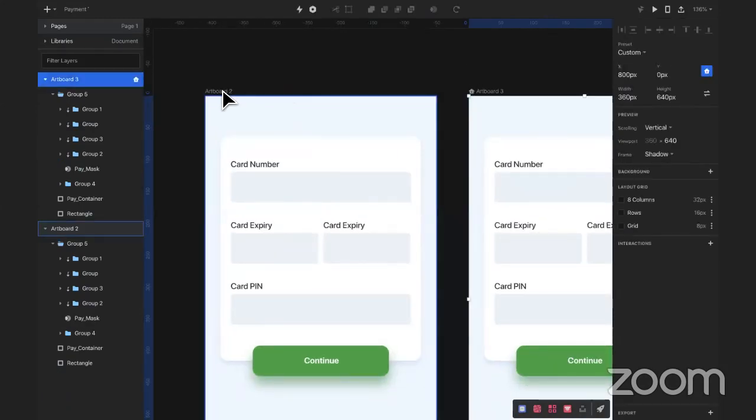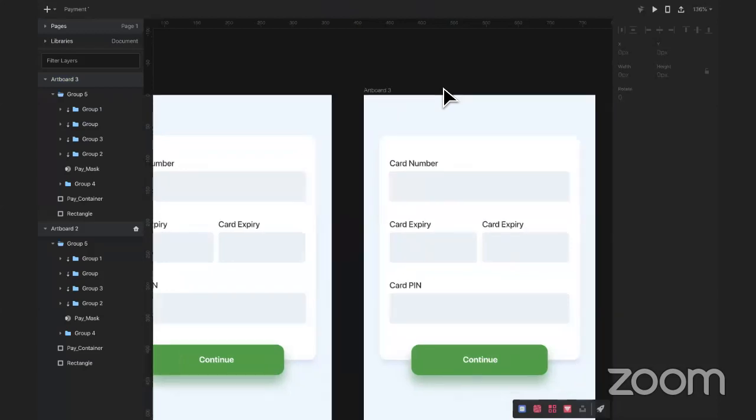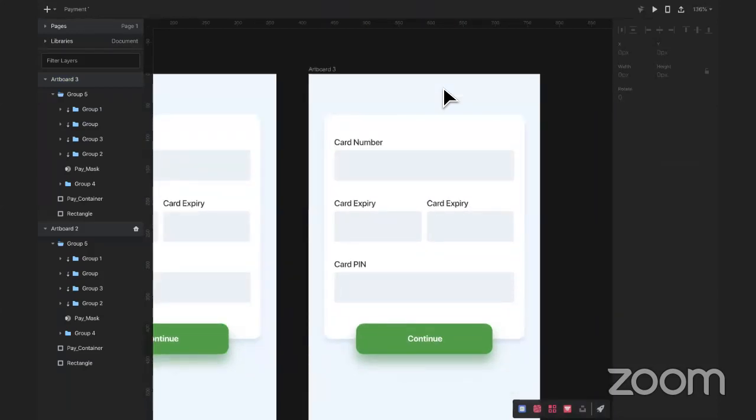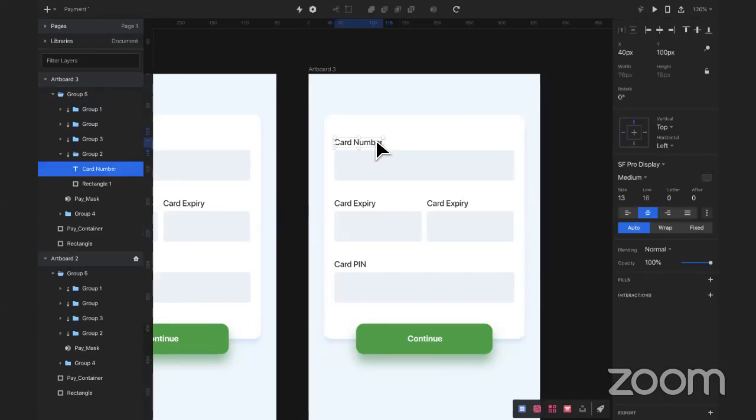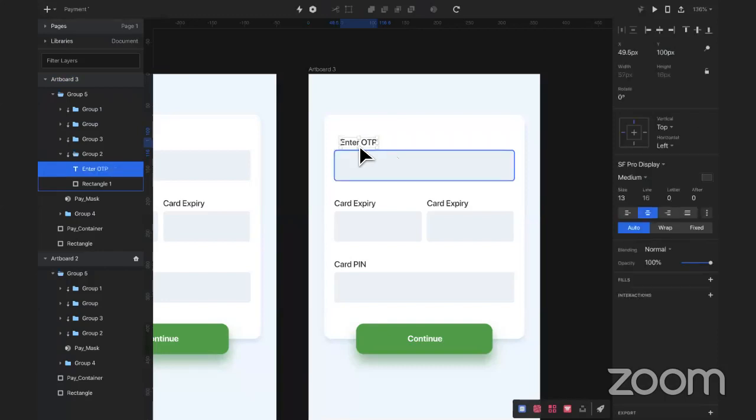No, sir, you're not the home board. Don't be selfish. This is the home board right here. All right, so what am I doing? Yes. I want to do the card pin. All right, so let's say enter pin. Oh, sorry, enter OTP, not pin, enter OTP.